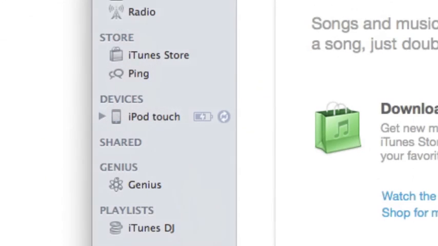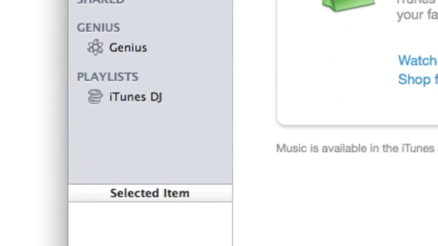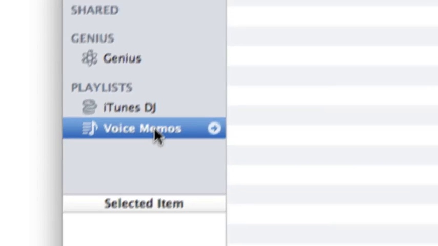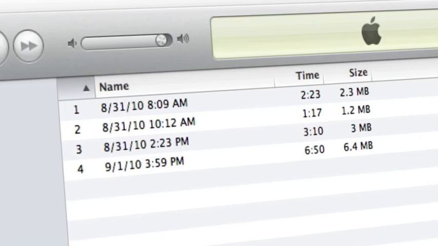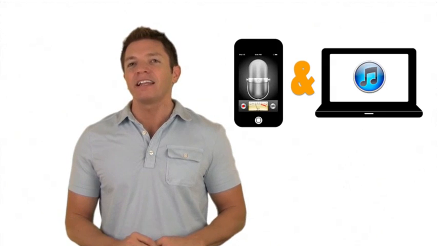Voice memos can be transferred to iTunes by syncing. When synced, a voice memos playlist will appear if you don't already have one. All recordings are placed in this folder. By default, recordings are named by the date and time the recording started. Once copied to iTunes, the recording is in two places, iTunes and the handheld.